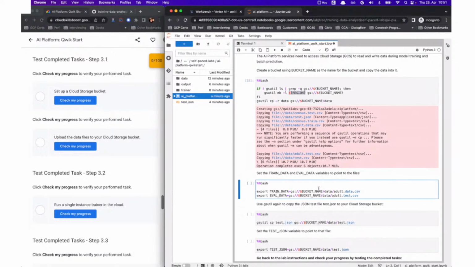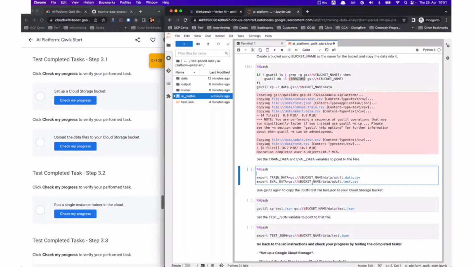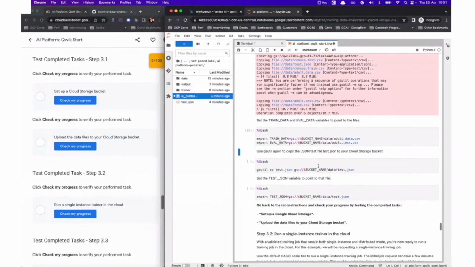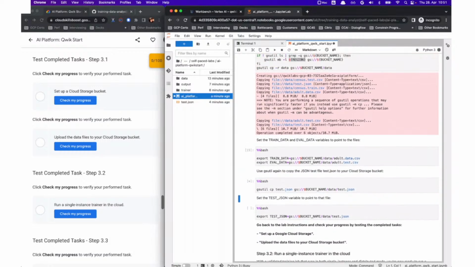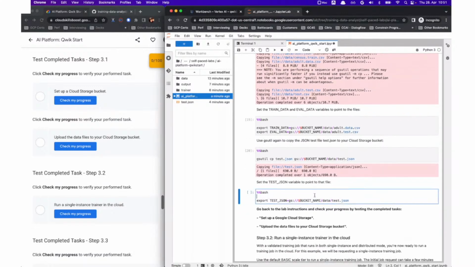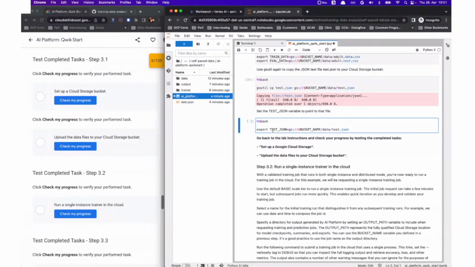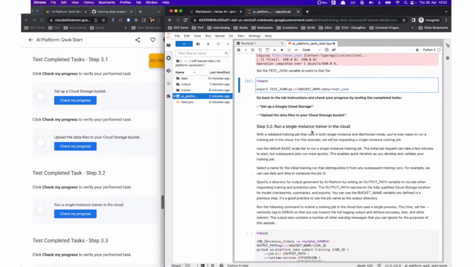Next step, we're creating environment variables to refer to this particular bucket and the data within it, so the training data and the evaluation data. We're also uploading our test.json file that we created, if you recall, a few steps above when we were running the prediction. Last but not least, we're creating another environment variable for this test data. The reason we're creating environment variables is to keep it cleaner when we run the commands for training, so we don't have a lengthy command in there.